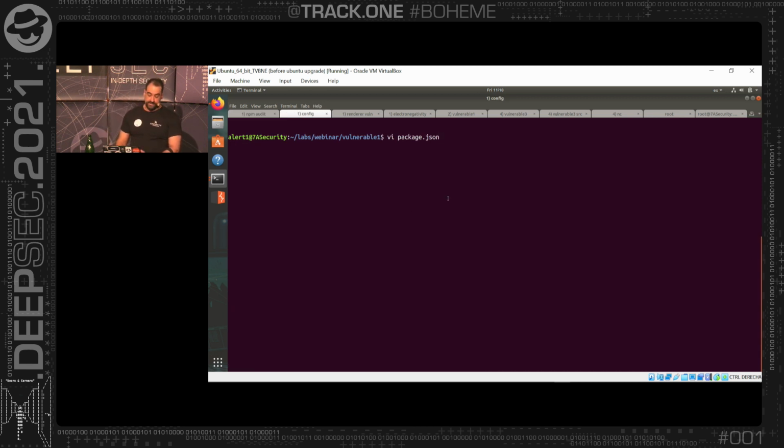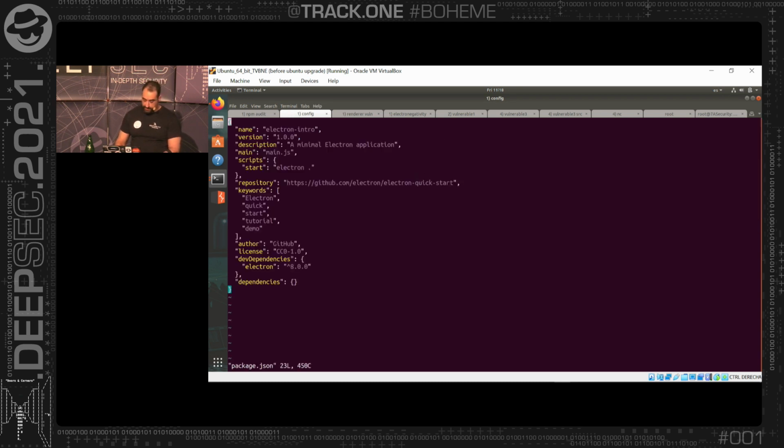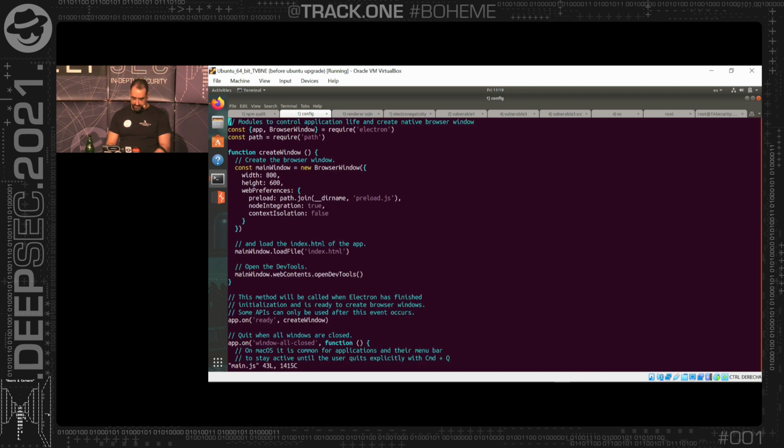Then the main file to look at in an Electron application is the package.json, right? So I'm opening this. Then you search for the main entry point, right? I'm using vi, so I just typed /main, right? And this takes me to the main line, which is this. And this is telling us main.js is the main JavaScript file. So now we can go to main.js.